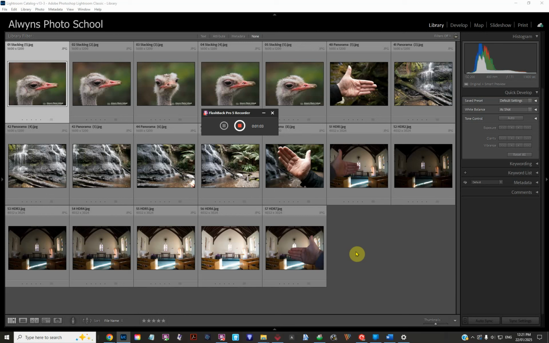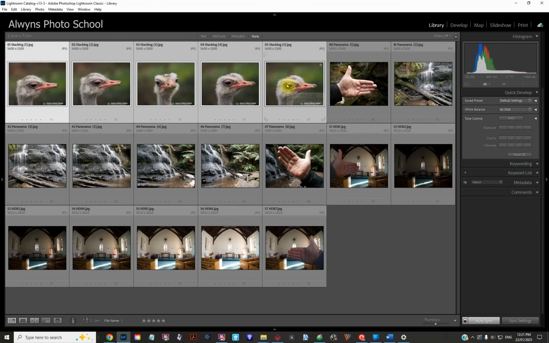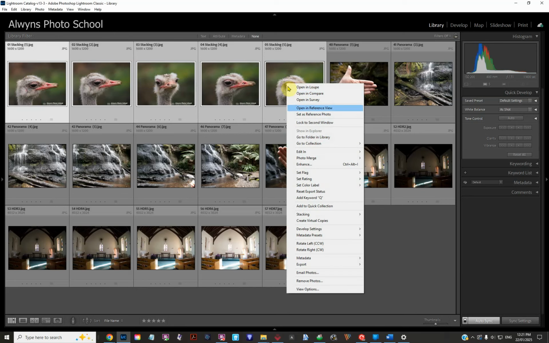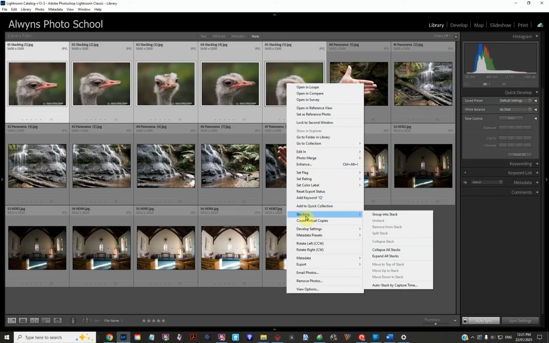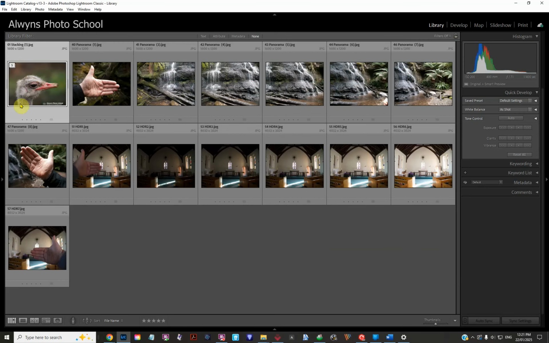So I'm going to stack the shots of the ostrich together, and to do that, all I'm going to do is pick the first one, hold my shift key down and pick the last, or I could press control and click on each of them, and that's my group. I'm going to stack them together. I just right click, look for the menu for stacking, and click group into stack, and now I have them grouped. The number says there's 5 here.